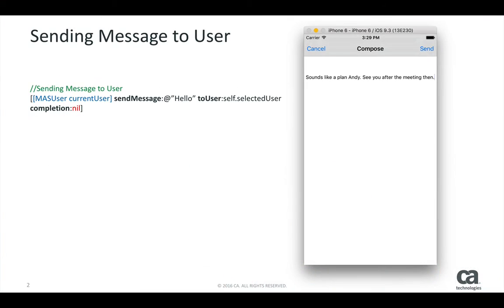So let's start with the sending message. To send a message to a user is quite simple. It's just one method, and this is an instance method, so we need to call it via the current user. Here I send a hello to the user I selected in the group list.